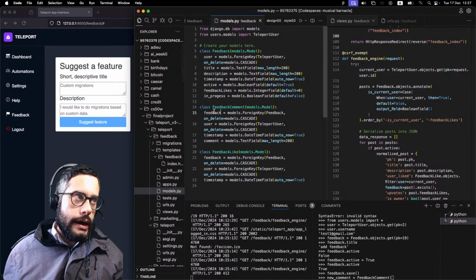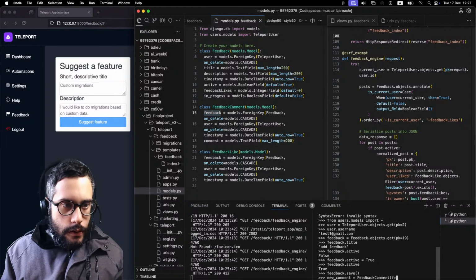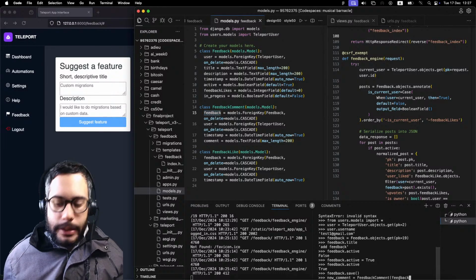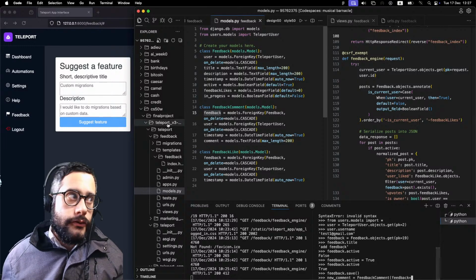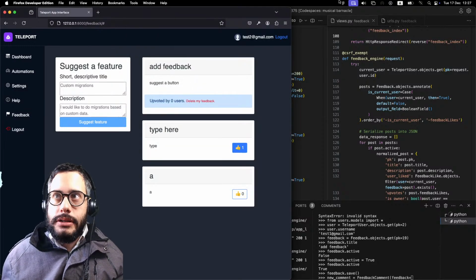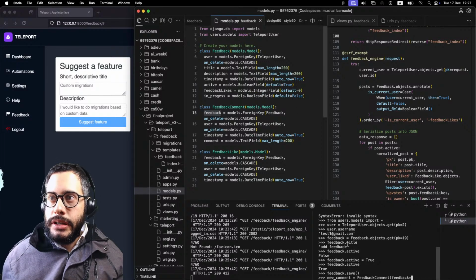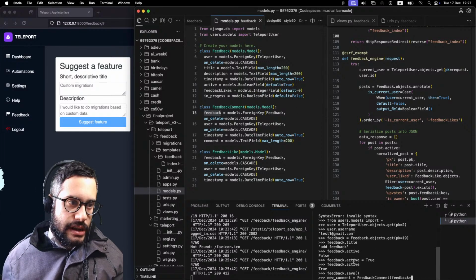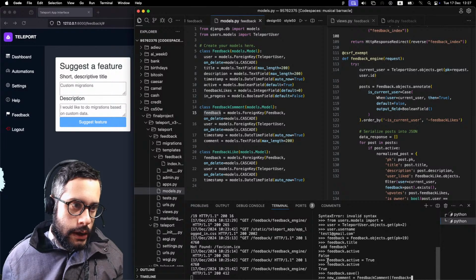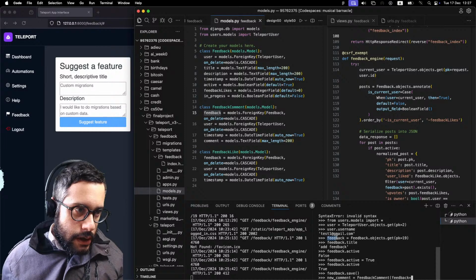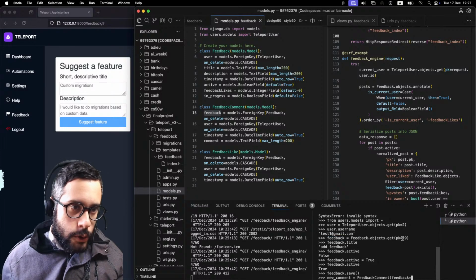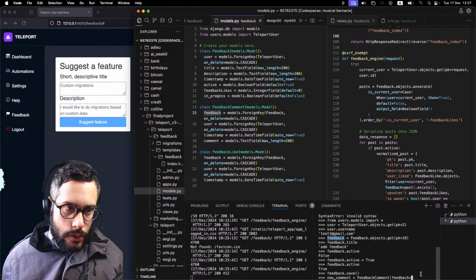And what fields do we have? We have feedback. So feedback, basically we would have to pass into here the object of the feedback card that we want to comment on. So the object would be, we already have it, we have it saved right here. It's this feedback, we saved it under feedback here, I believe. Yeah, feedback equals the feedback object, where the PK is 19. So we're going to pass this to here.